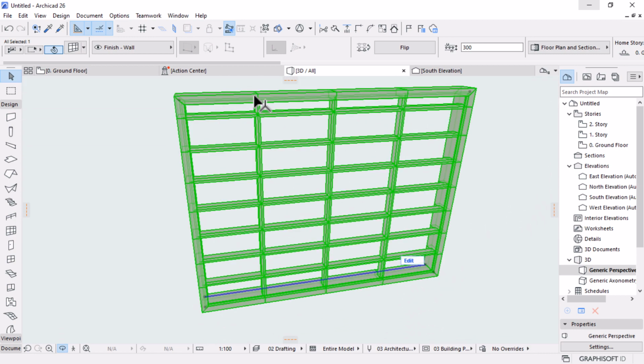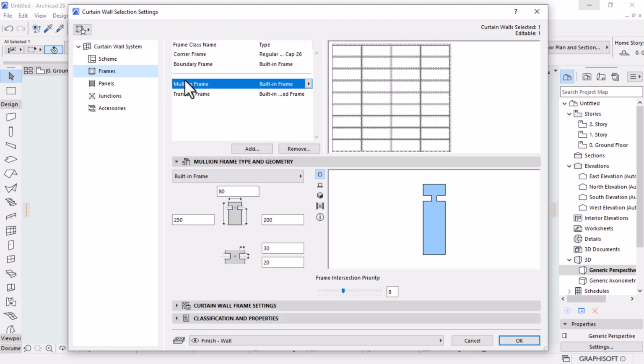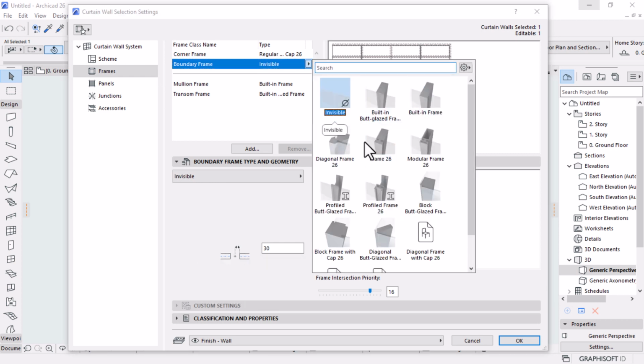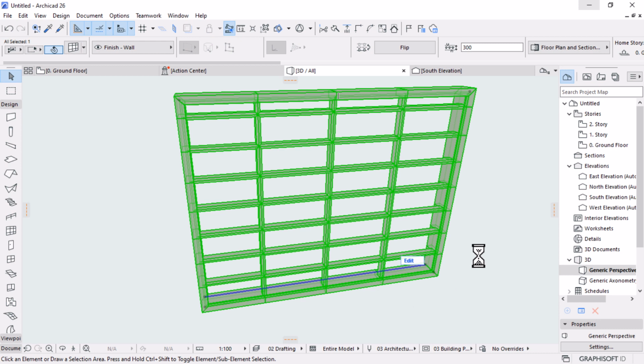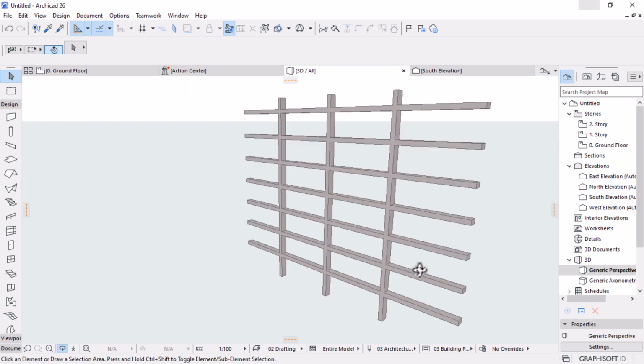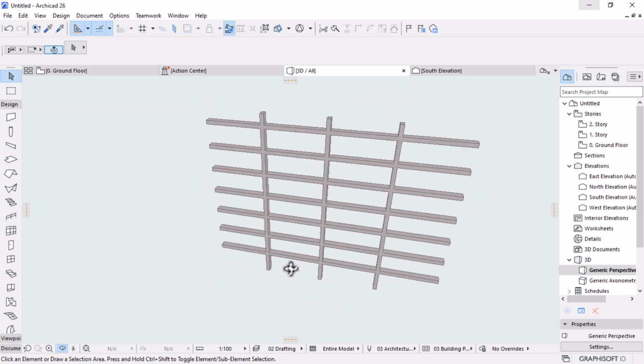You can get rid of the boundary by coming here under settings, and then let's go to the frames. Okay, let's go to the frames, and then we want to select the boundary, and then we say invisible. Double click on the invisible. If you hit OK, it will get rid of the boundary. Now you are left with the framing, the framework of your paneling or your cladding.